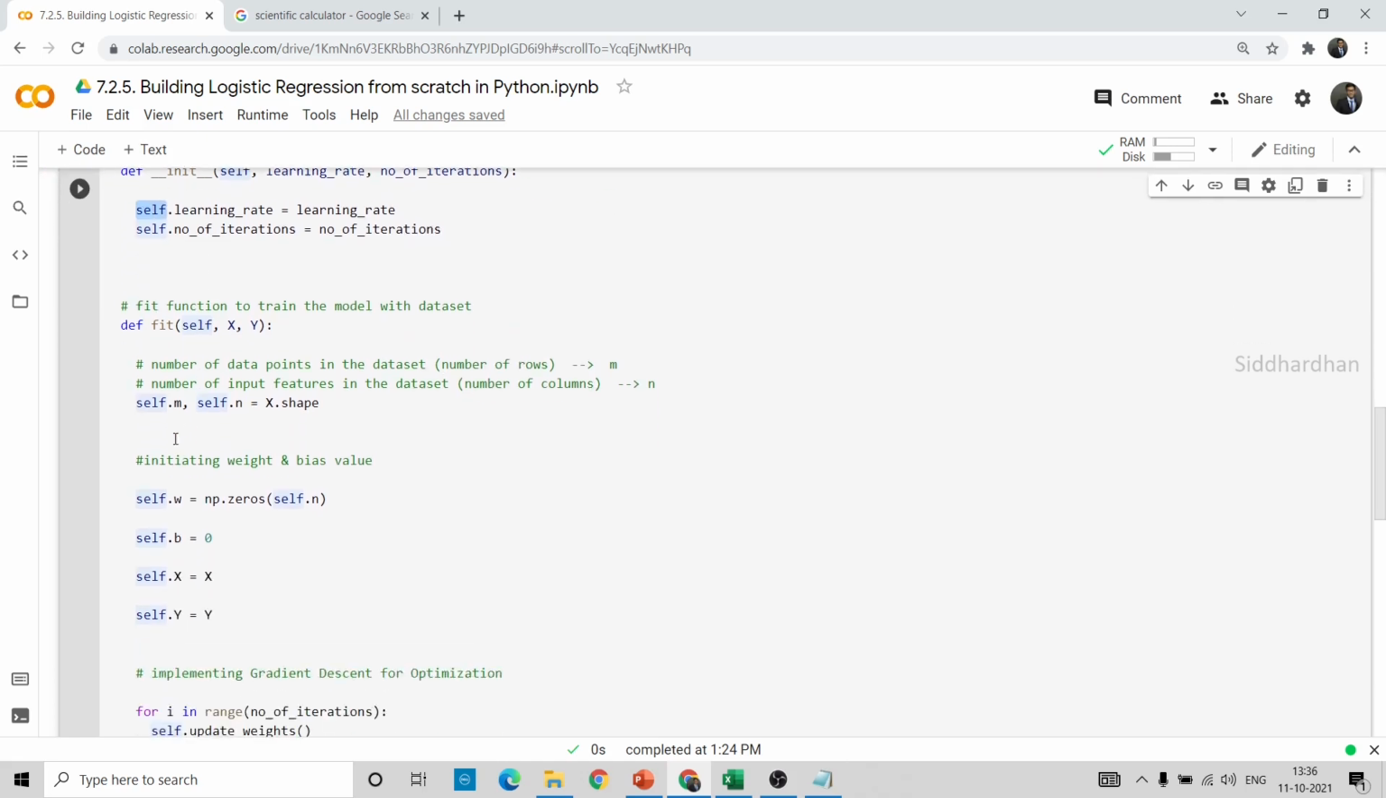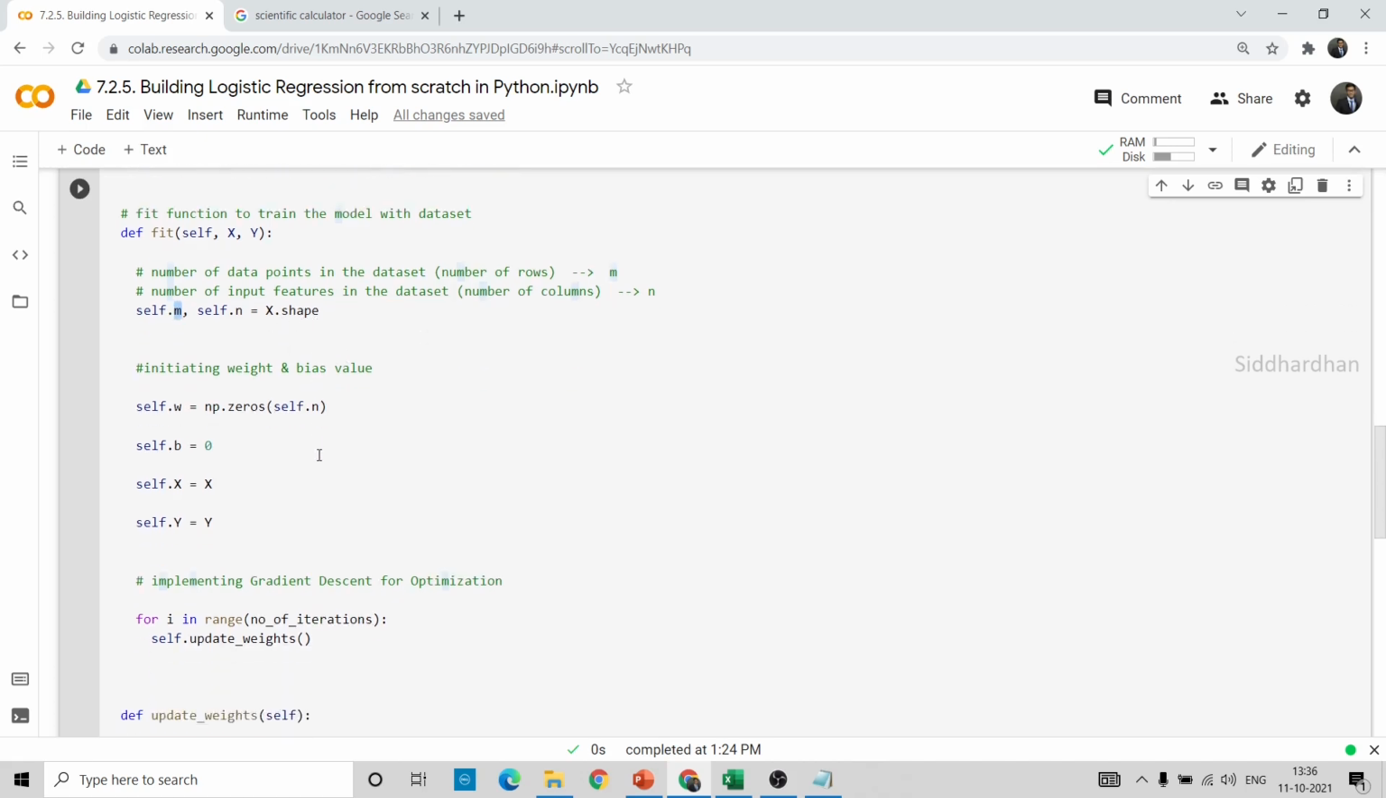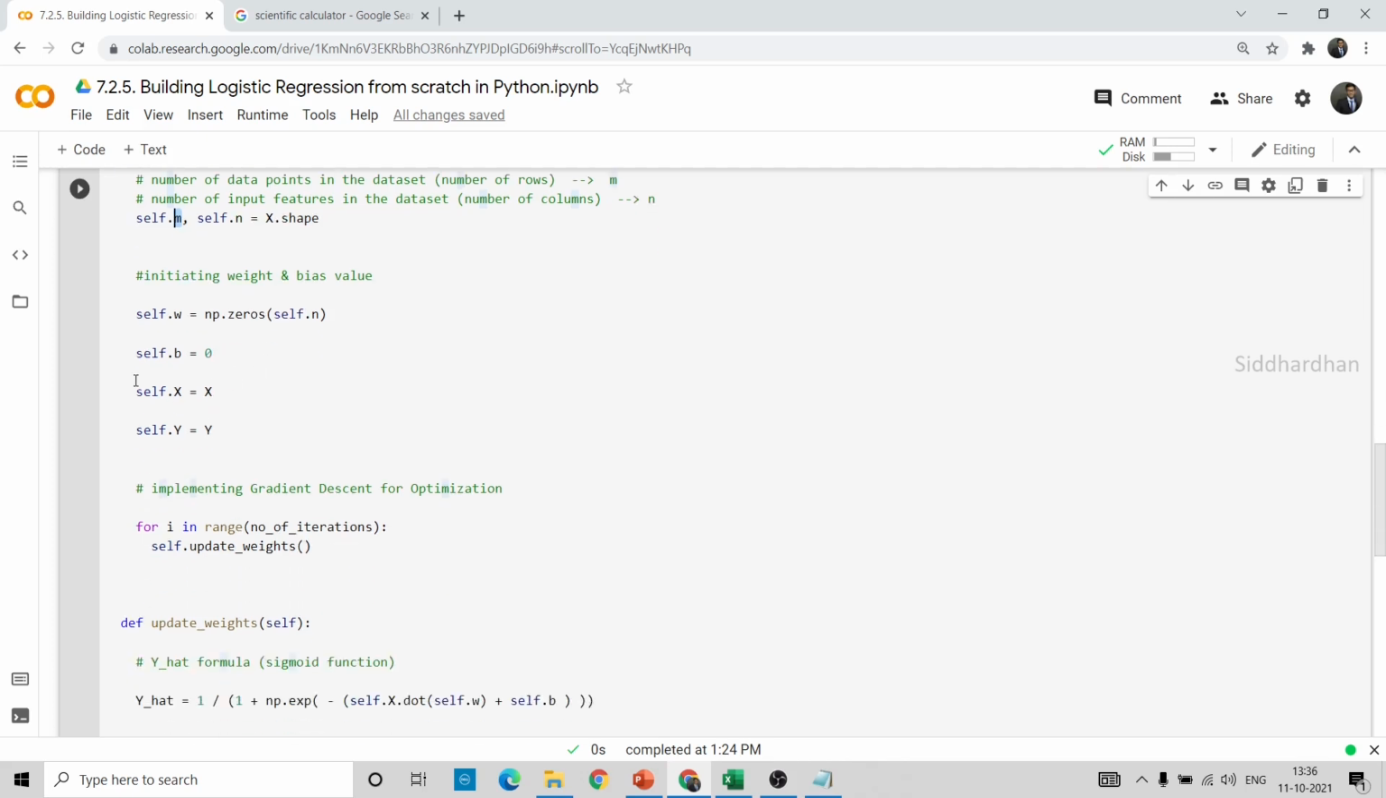So the second function is fit, and it is used to fit the x and y to our logistic regression model. For that, the first step is finding m and n, where m is your number of rows or the number of data points that you have in your data set, and the value of n is the number of columns, or in other words, the total number of input features. So we have found that by x dot shape, and then we initiated the weight value and the bias value as zeros. Weight should be an array, so we have created a numpy array with all the values as zero. Bias is a single value, and we have declared x and y, which is our data set.